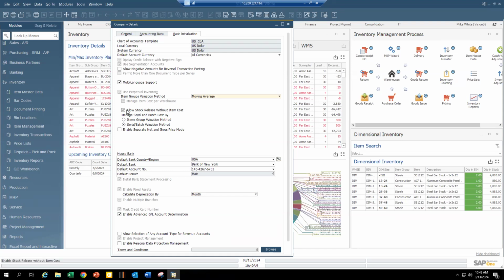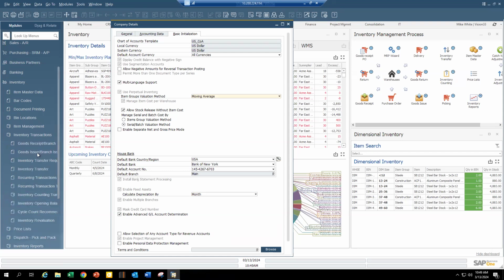And then lastly, do we allow a stock release without an item cost? That means, can I ship a product? Can I receive a product that doesn't have any kind of cost associated with it? Because you have the ability in your inventory transactions to revalue your inventory, this isn't a bad thing to have on, because sometimes we don't always know the cost of an item until we get the AP invoice, right? So it makes sense to allow stock release without cost. But check with your CFO and your accounting team to see if that's something that makes sense for your business.